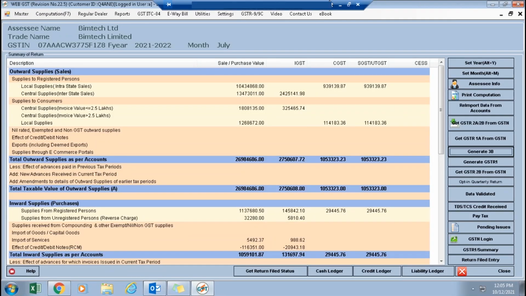So now, let me take you to my desktop screen to show you the simplest process of filing Form GSTR-3B correctly. This is our business vertical. I have selected the business vertical for which I am filing the return. Once we select the business vertical, a screen like this will be displayed to you. This is our computation screen.